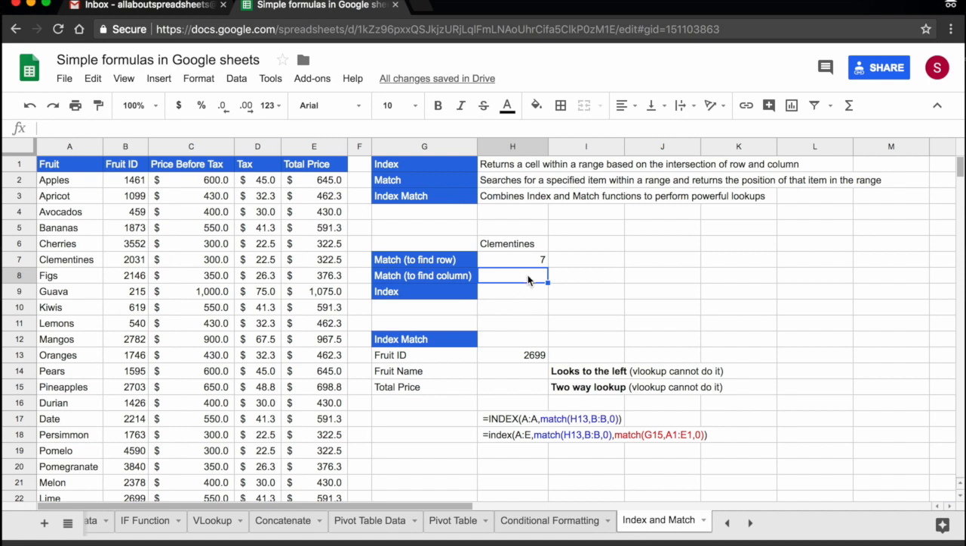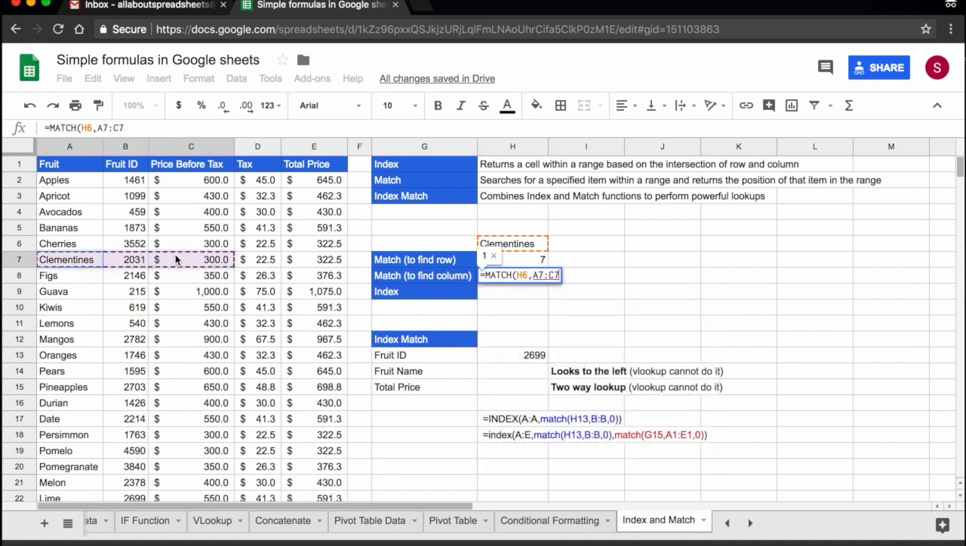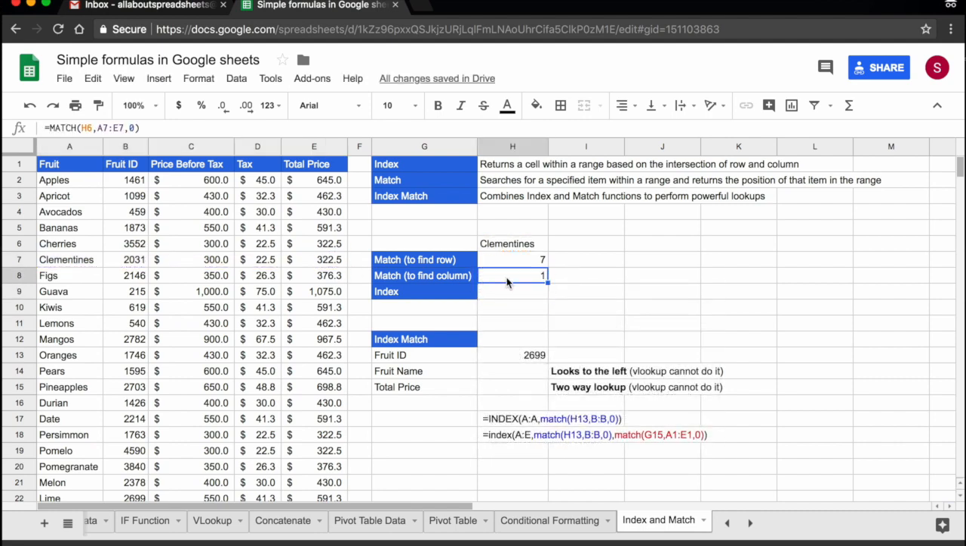Now I can do the same to find the column, so equals match. Again, my search key is clementines. My range, in this case, has to be the row, so I just select the row here where clementines is. And again 0 for an exact result, and match is telling me that clementines is in column 1. So either you have the row and you find the column, or you have the column and you find the row. Not super useful, but fun.